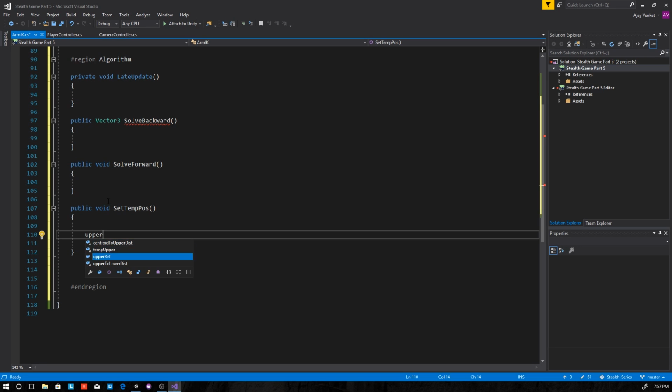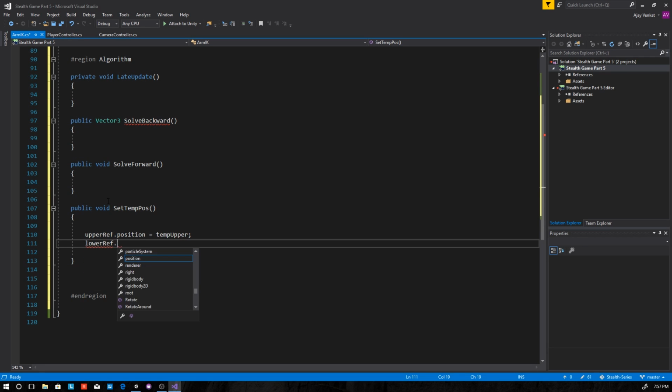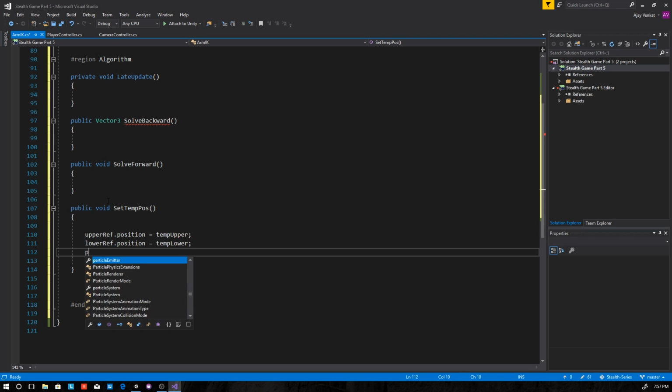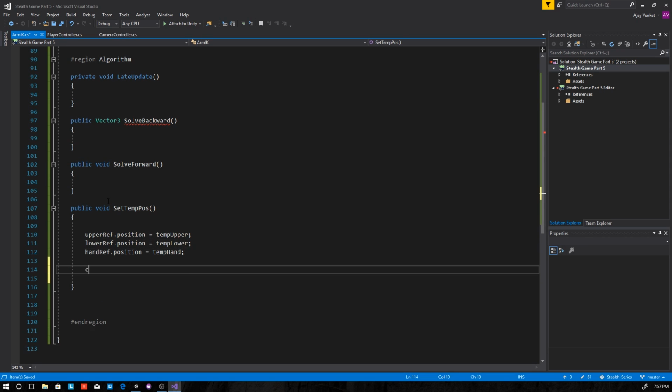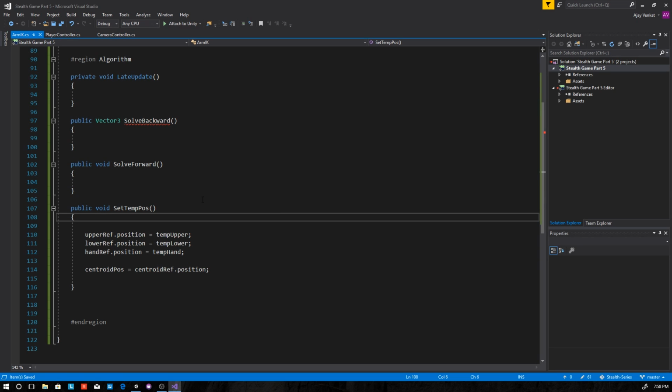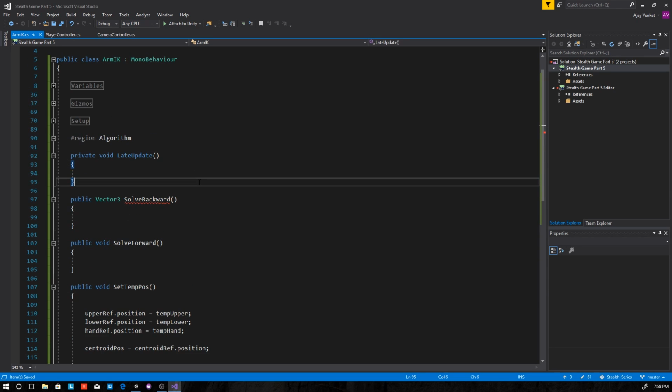We're going to set the upperRef.position to tempUpper, and we're going to set the lowerRef.position to tempLower. We're going to set the handRef.position to tempHand. Okay, and that should be fine for now. We will change that later, and let's just set centroidPos equal to centroidRef.position. Okay, and we won't be moving the centroidRef just yet because the root position always stays the same unless we're doing multiple end effectors, which we're not doing for now.